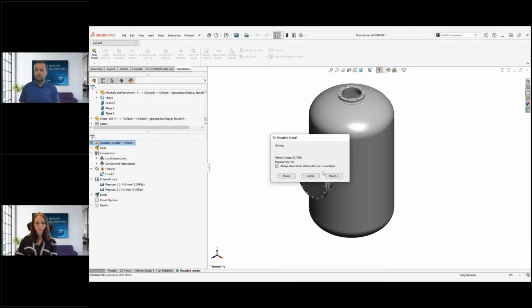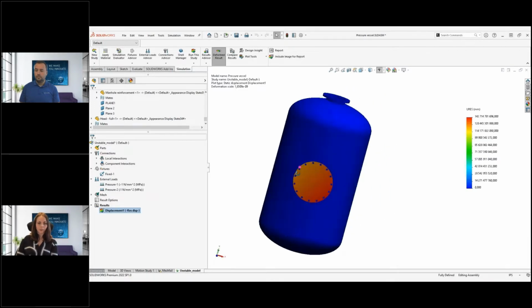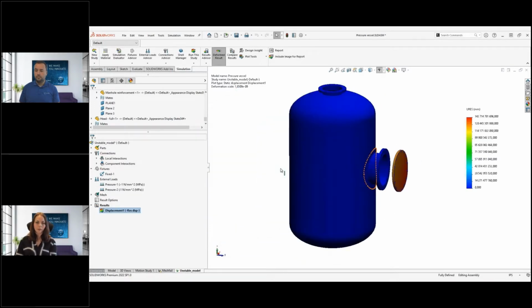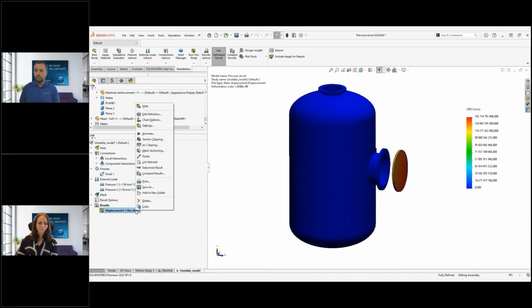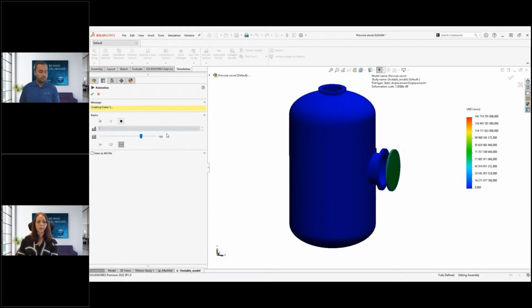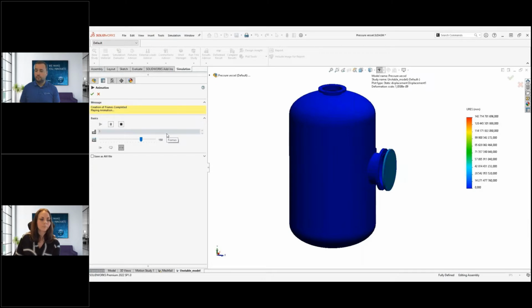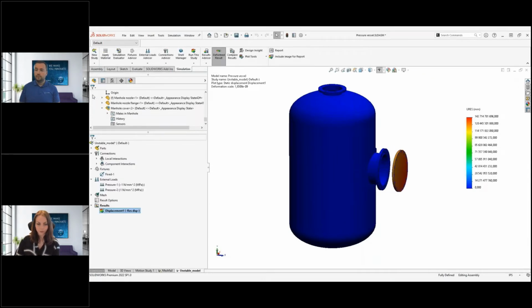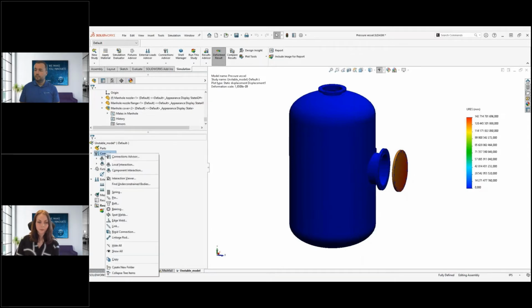So I'm going to click no to run through the simulation, and then, in this case, it's pretty clear which part it is. Otherwise, sometimes you can animate, to see more clearly the movement that is happening and is unexpected. So there are some ways you can troubleshoot this even before running the simulation. You can use the interaction viewer or find under-constrained bodies. So we're going to go through those tools as well.